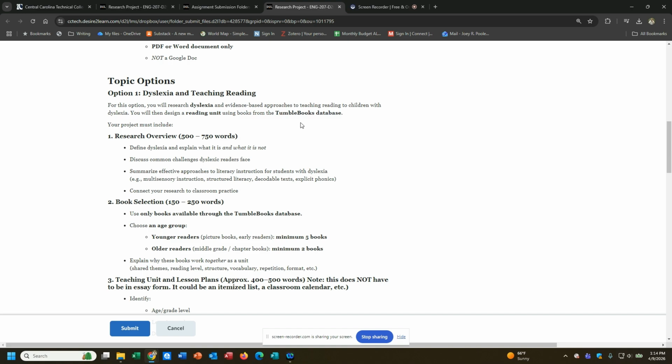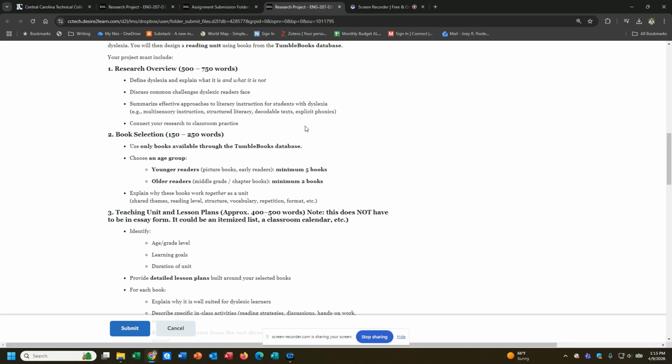Your project must include a research overview. We'll see the word counts as we go through the things here. In this one, you should define dyslexia, explain what it is, what it's not, discuss common challenges that dyslexic readers face, and then connect the research that you've done to what you're going to do in the latter parts of this project, which is come up with an actual classroom practice to help teach kids how to learn to read.